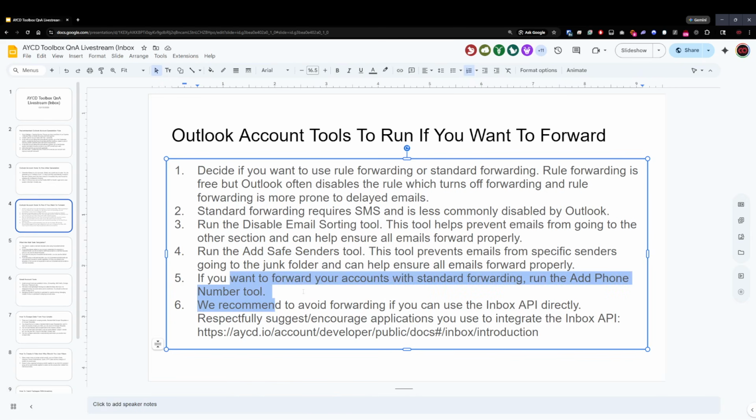I already went over this, but if you want to use standard forwarding, you need to run the Add Phone Number tool. I'm not going to go over that again. However, we do recommend that if you are using a bot or application, something that needs to be able to read codes from your email, you respectfully suggest or encourage that they integrate the Inbox API into their application. If they have the Inbox API integrated into their app, you don't need to ever add forwarded emails to the app. You don't need to add any of your emails to the application you're trying to run, because all of your emails are managed in Inbox.